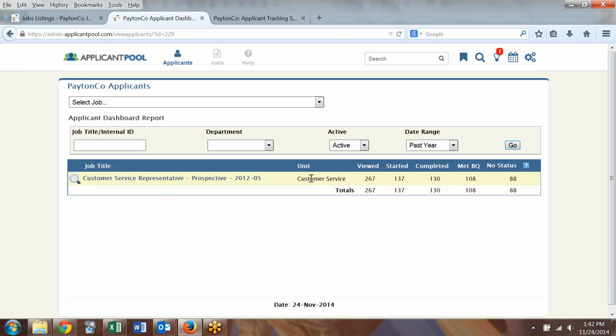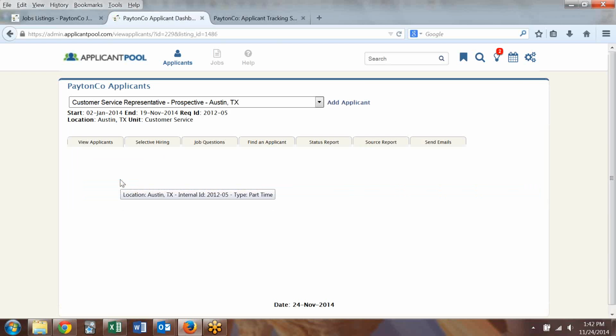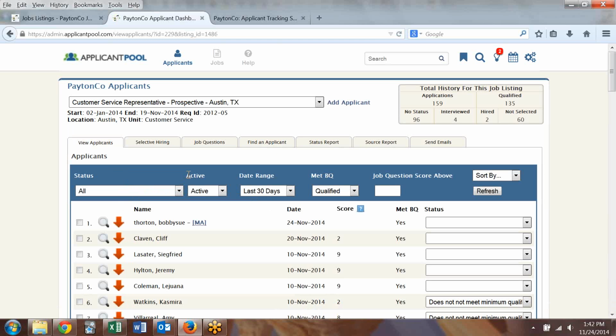So if you have multiple jobs in your department or over different departments or business units, then you may have a number of lines of data here, and the total number is the total number of applicants that don't yet have a status. So with that, then you've dropped into the applicants page, so let's go and take a look at the applicants. You can click on the job title or the magnifying glass, and when you open, you're going to see all of your most recent applicants for this job listing.